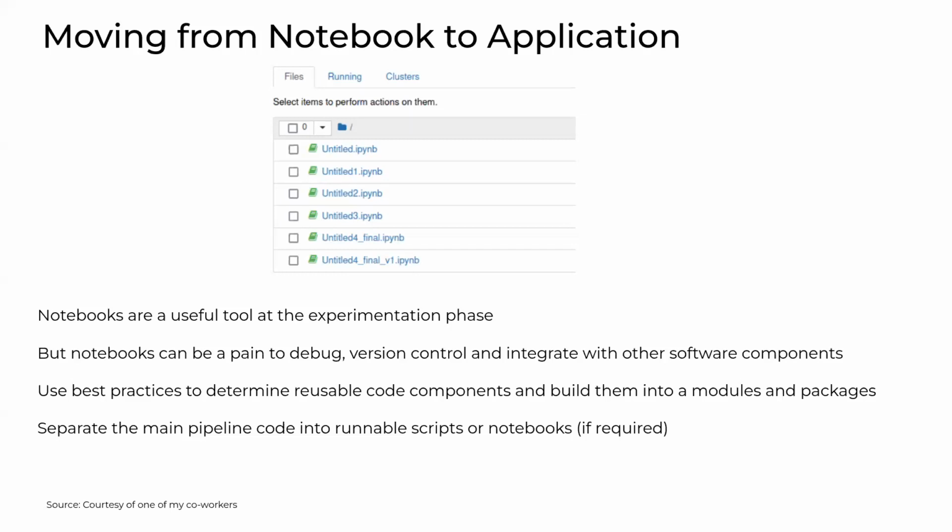And on some platforms such as Databricks, notebooks are the de facto first class citizen. So I suppose in that instance, it does make sense to put the notebooks into a pipeline. But again, we need to be mindful of these abstractions and keep in mind the software engineering best practices to abstract away the main components.